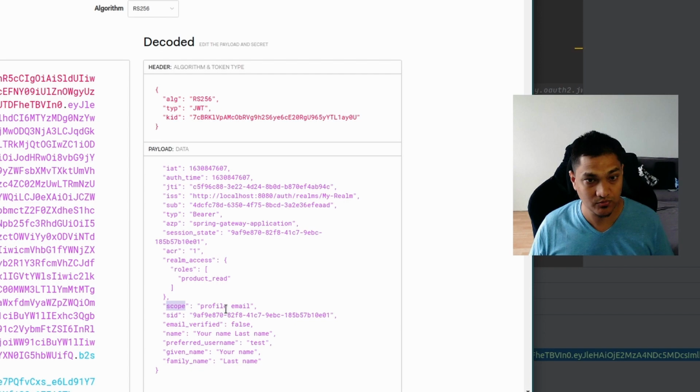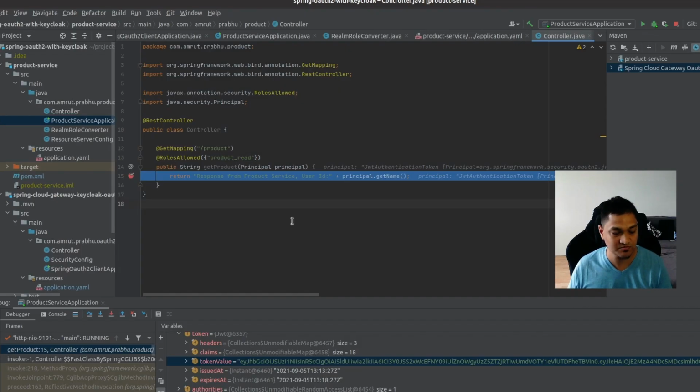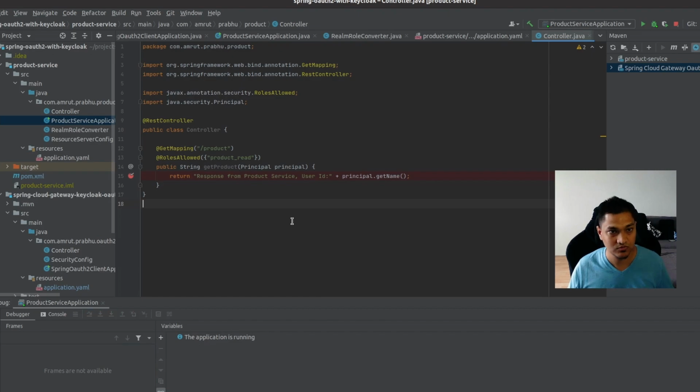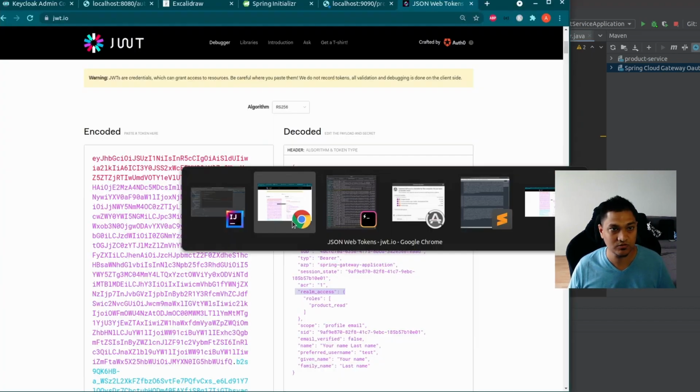So by default, when the JWT token comes in, the scope attribute is used to define the authorities. So for this, what we need to do is write a custom converter such that instead of using this particular scope, we should rather use the realm access roles. Okay. Now let's allow this particular request to get through and see the output here.